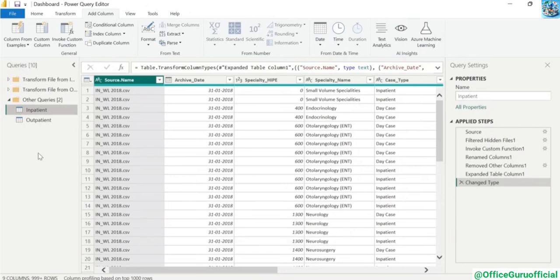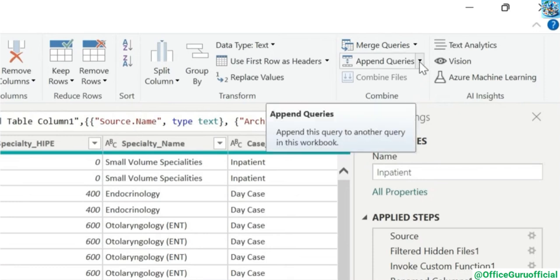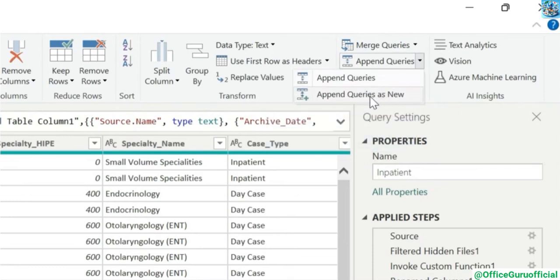create one single table. To do that, I'm going to come to home, and in this you will see an append query option here. Click here and click on append queries as new. If you click on append queries here, it will append the outpatient data into the inpatient data. I do not want that. I want to keep the raw data separate and then create a new table instead. So I'm going to click on append query as new.